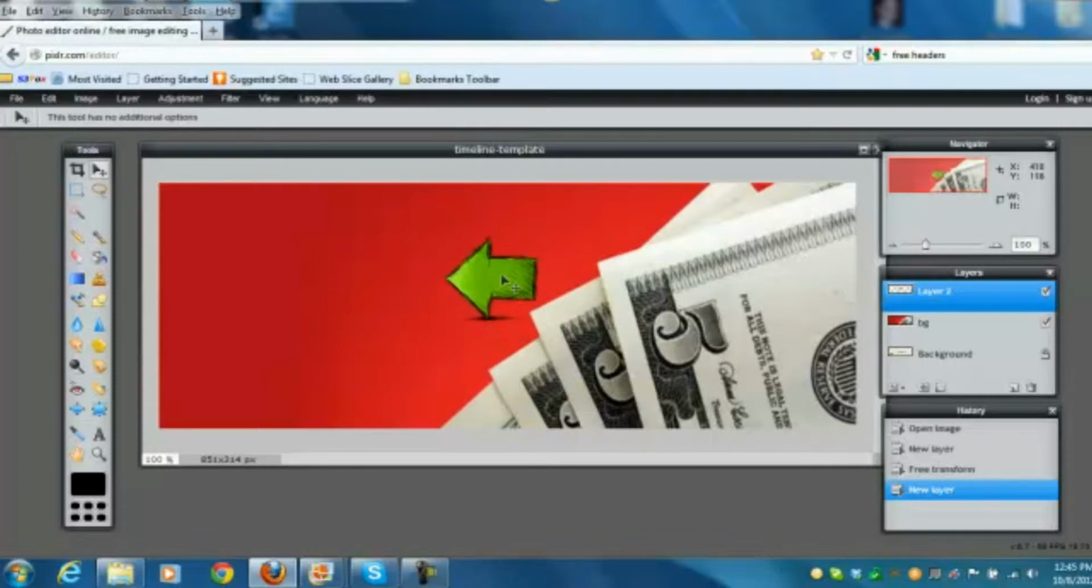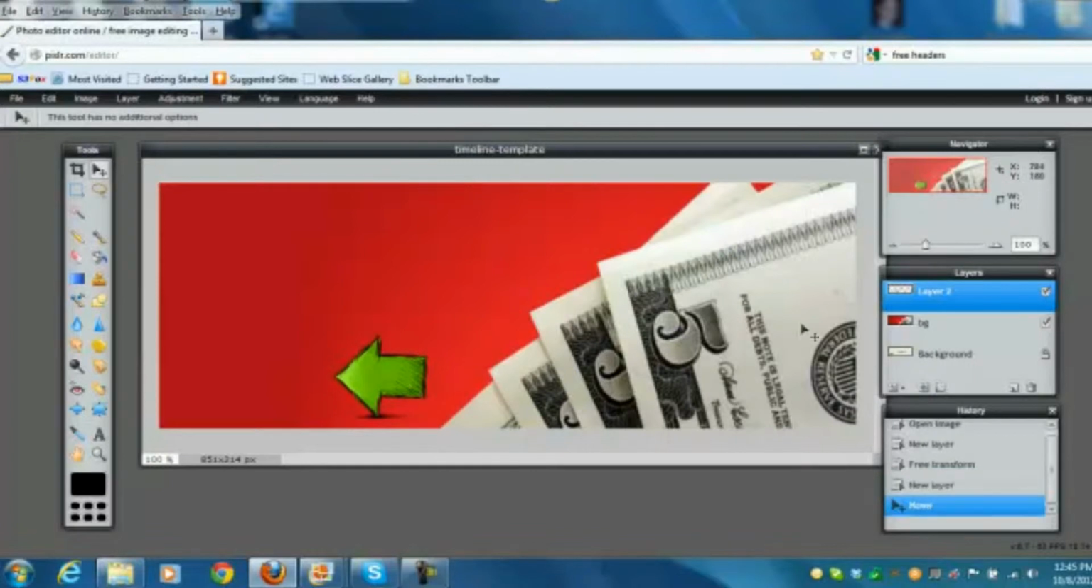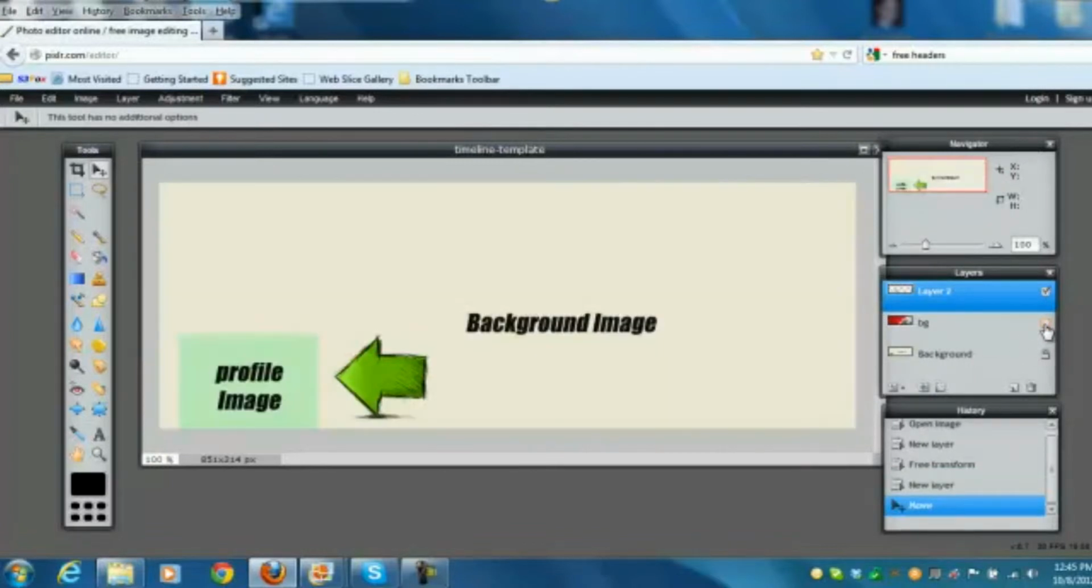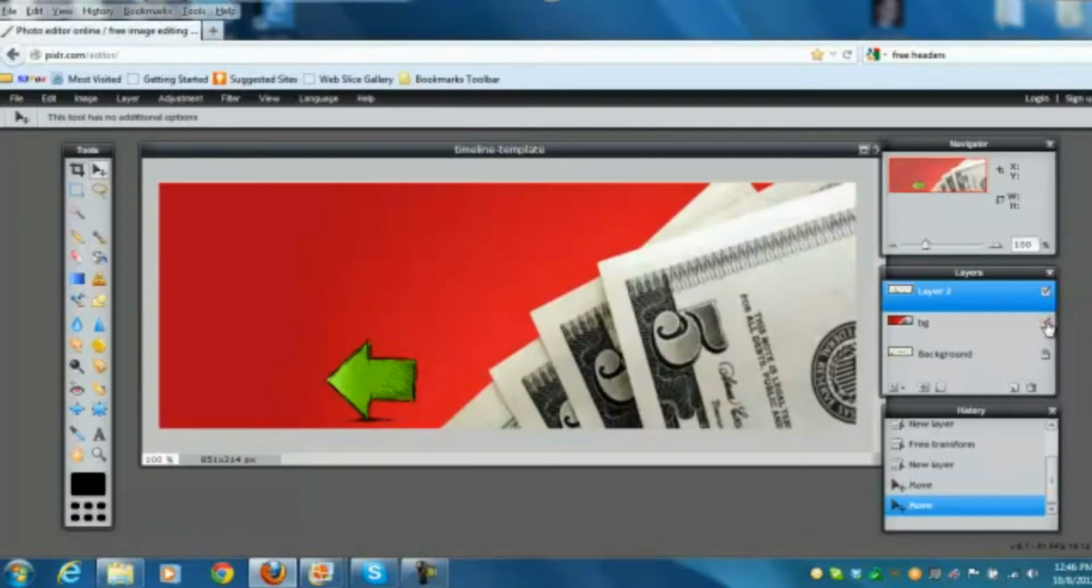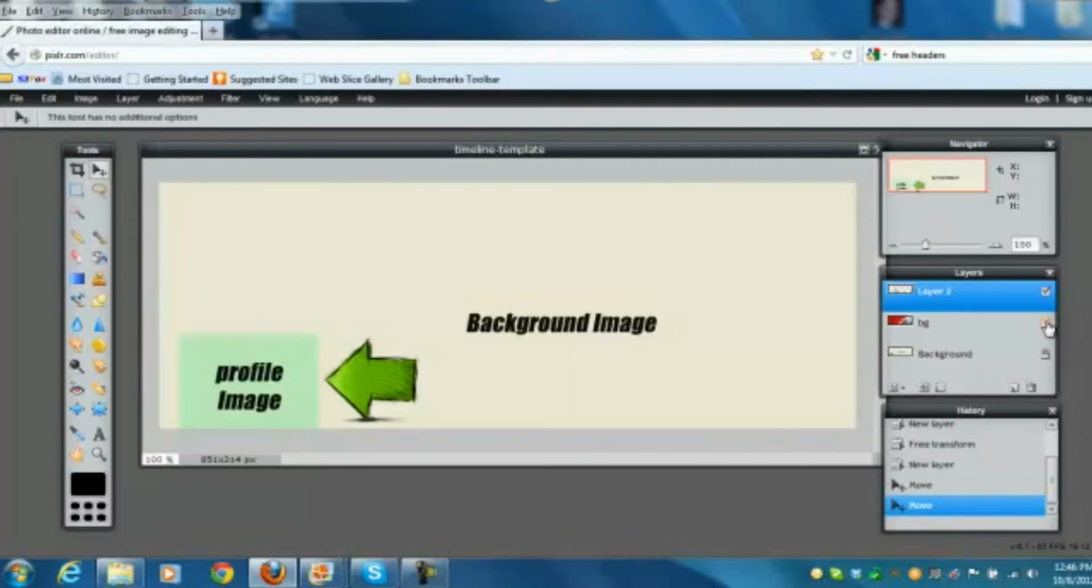Okay, so I'm going to move this green arrow over to where my profile pic's going to be, and let me turn this off, and you can see it's pointing right to it. So I can put that there. That's kind of neat. And let me put that back on there. So you know my image will be there, so it'll be the green arrow pointing to my image.